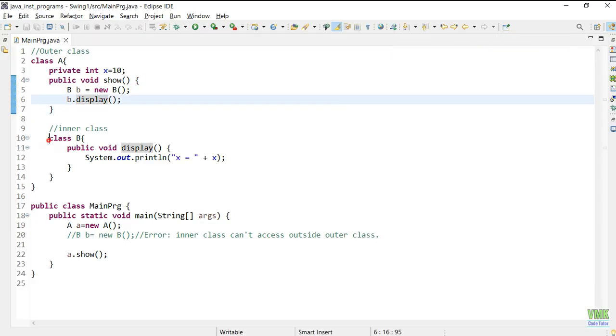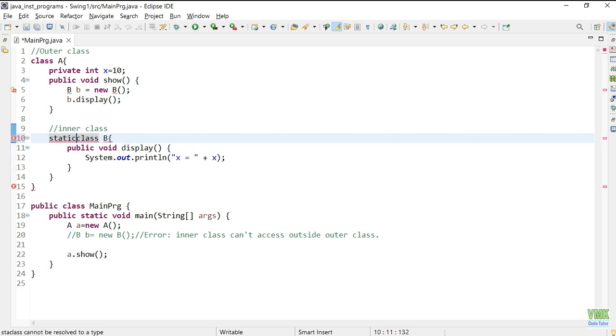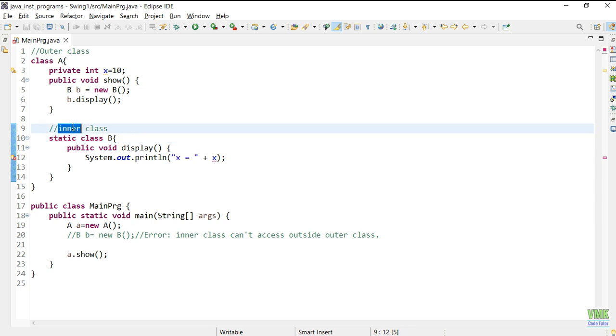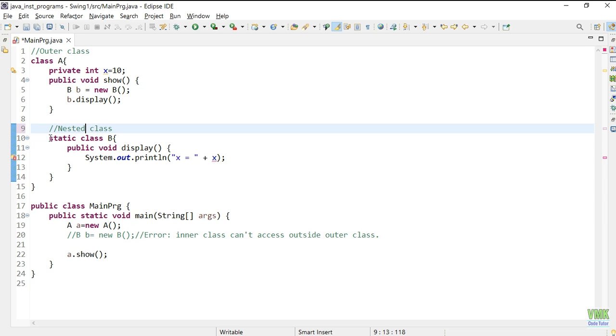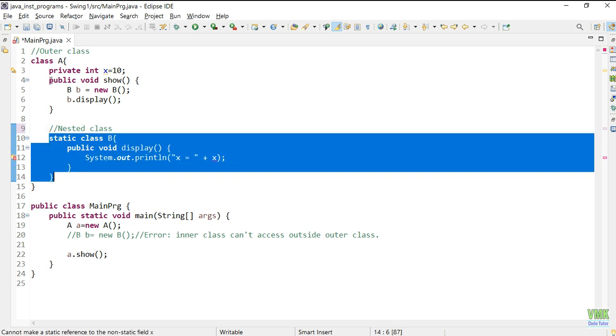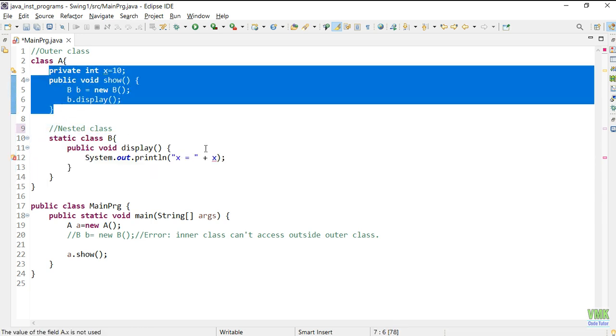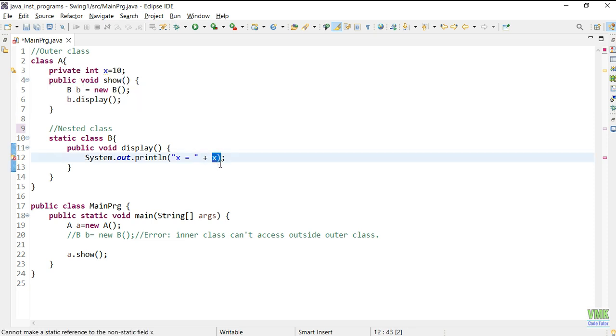If the inner class is declared with the static modifier, then it is known as a nested class. Now it becomes a nested class, and immediately you get an error here. You got an error because the nested class can't access the members of the outer class directly. It cannot access them. It should access them using the object name.